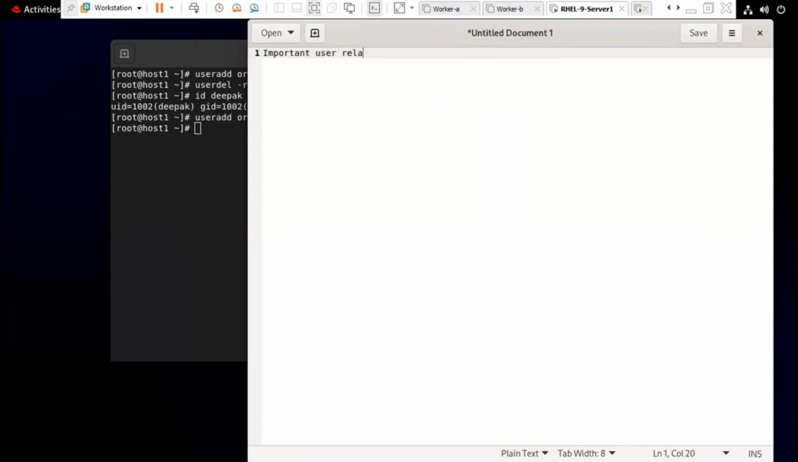User related files. Okay, so these are the important files related to the users, and there is a list of them. First of all, we have the /etc/passwd file, and we discussed what this file is. It contains user related information, right? There are 7 fields in /etc/passwd, and all these things we discussed in the last class.